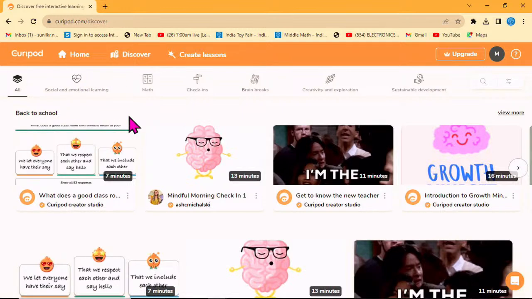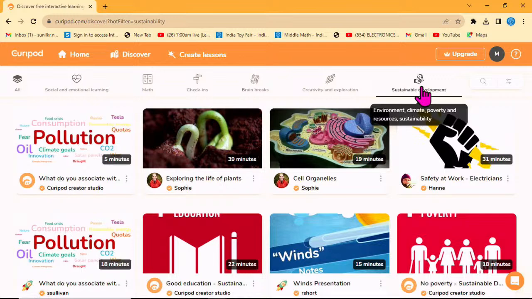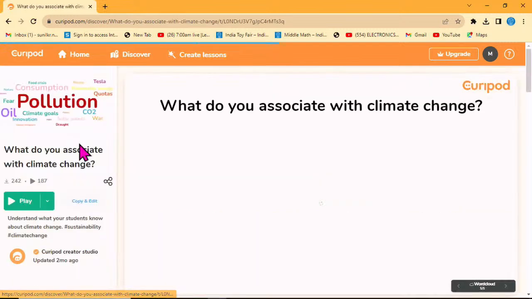This particular option contains various lessons already created by teachers, by experts using Curipod, and as you can see on your screen, there are various options available: social and emotional learning, math, brain breaks, creativity and exploration, sustainable development. So you can select any of the options. Depending on the category that you choose, you have various lessons and activities available. Select any activity that you want. So for example, this is a simple word count activity.